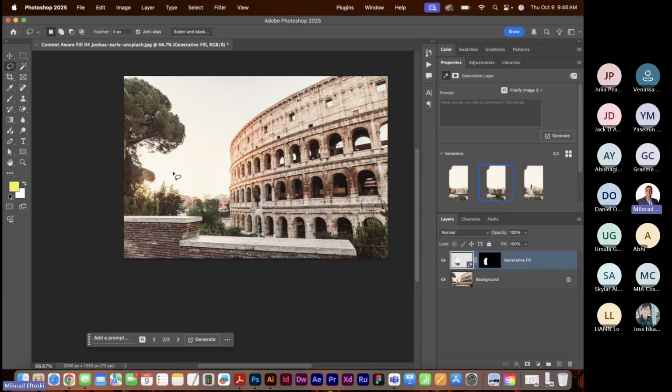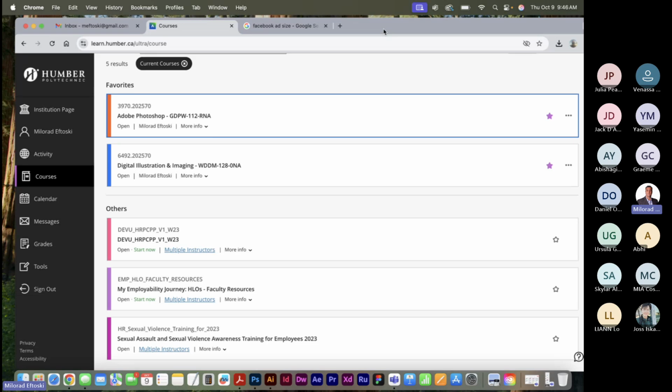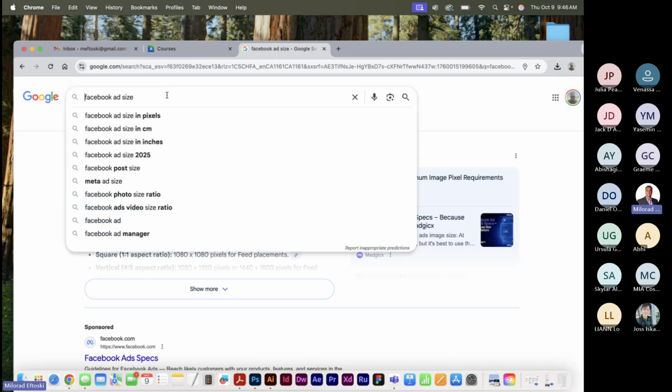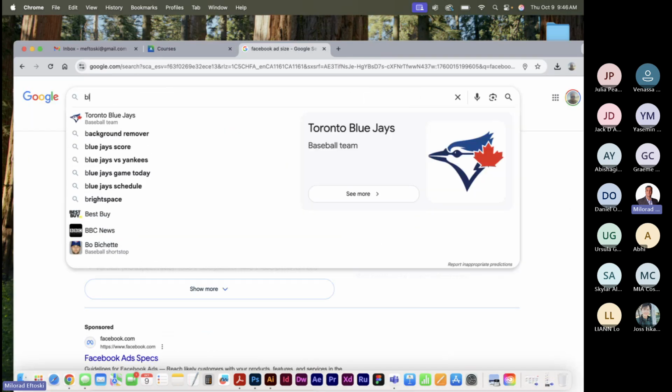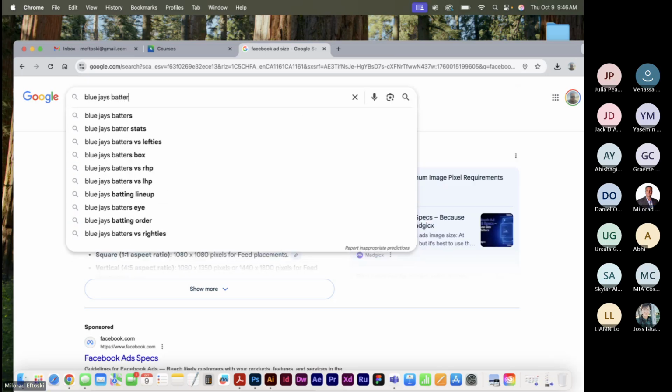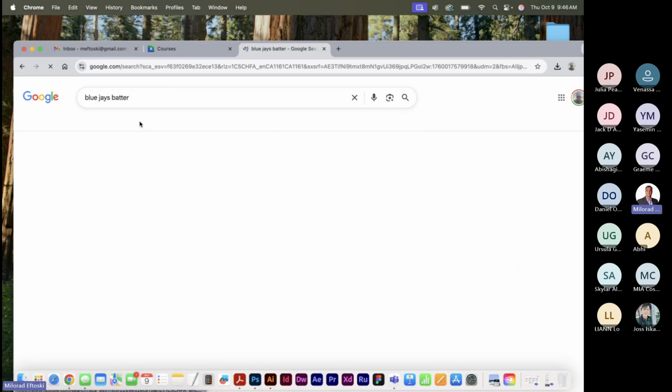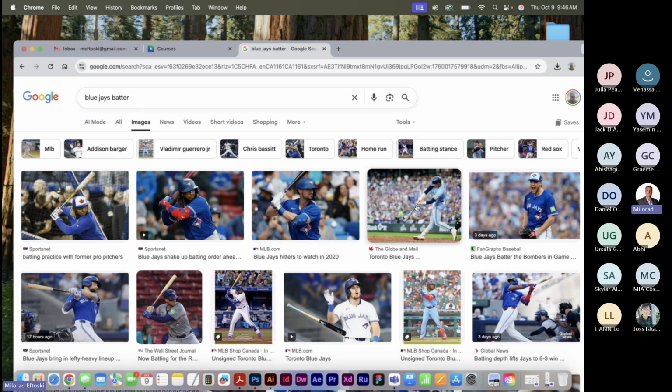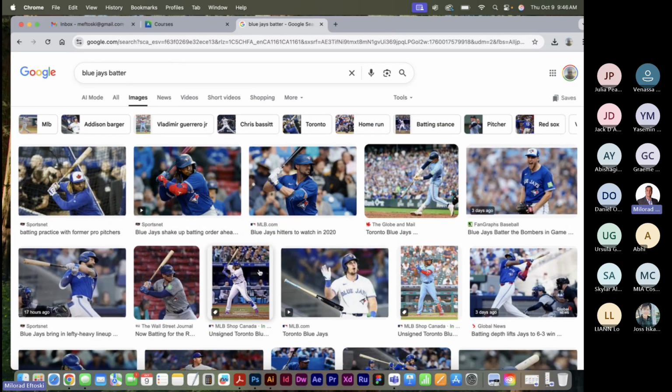And you can do some further cleanup and touch-ups. But I mean, this is the better result. If I really want to get a baseball player in there, and let's face it, if I want a Blue Jays batter, right? I can get a picture of a real Blue Jays player and superimpose them in there.